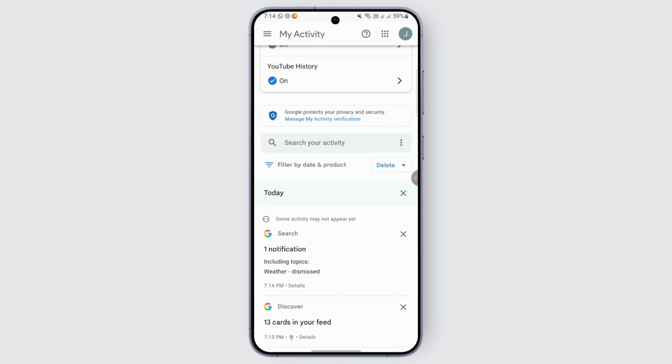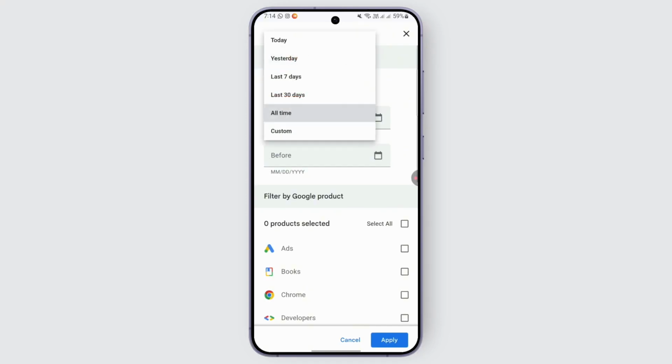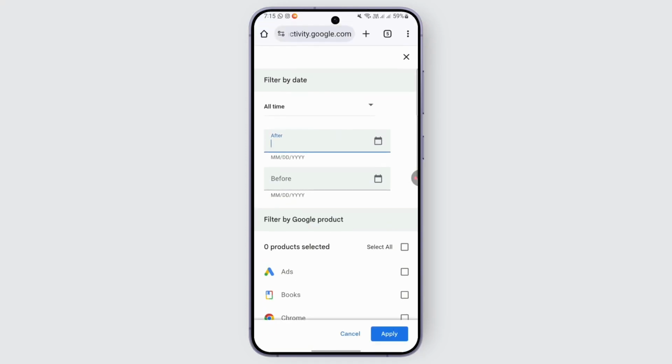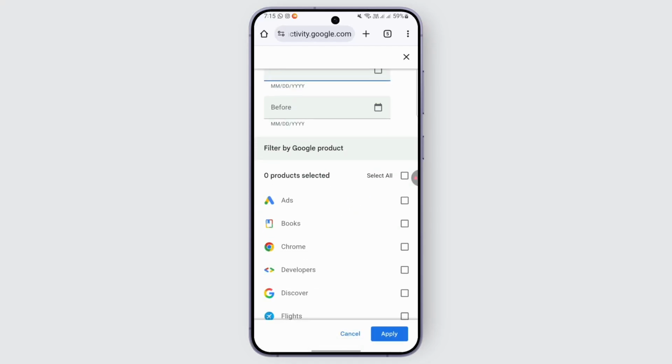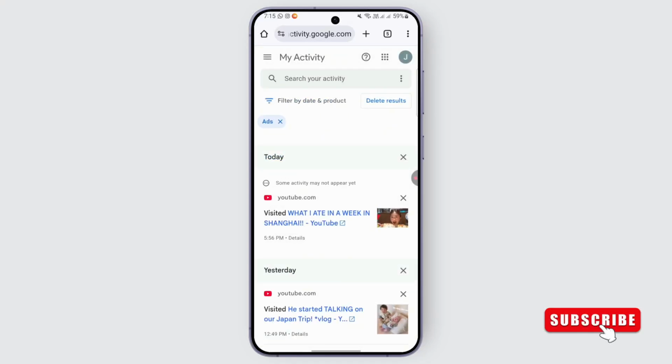So you can tap on this filter by date, and here you can go ahead and select the date and time. You can select all time, or today, yesterday, last 7 days, or even customize it by tapping on custom and typing in the date. After that, you can select the kind of history that you would like to delete and tap on apply. That should filter out the history for you.